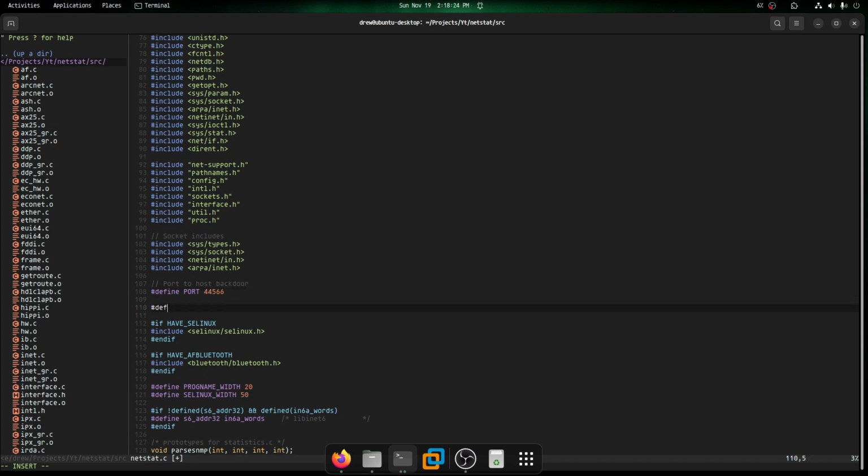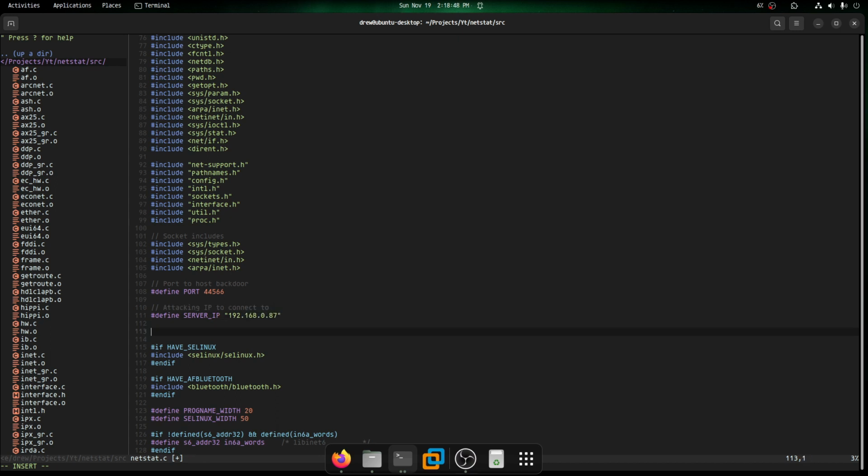Let's define our server IP. So this is going to be our attacking IP, because this is going to be a reverse shell. Say .0.87. So change this to what you want.